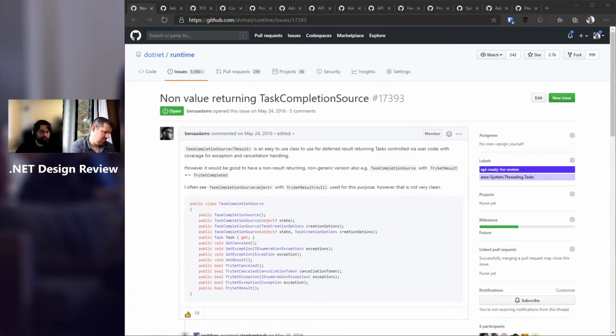So the proposal here is to just add the symmetry and basically duplicate the generic API as non-generic. There's a small perf benefit in that everywhere we're currently creating the generic, we'll create the non-generic instead, and on 64-bit we'll save 8 bytes per object because we won't be carrying around an unused, unnecessary T.